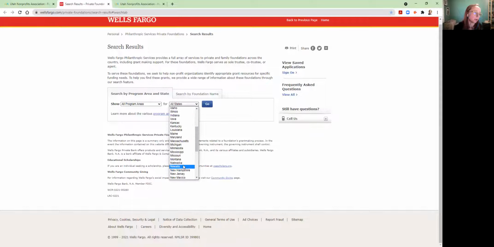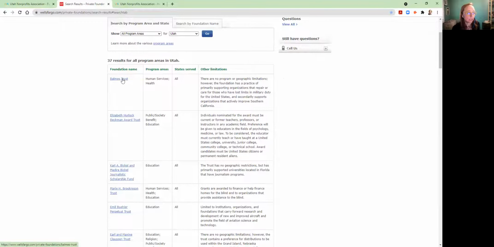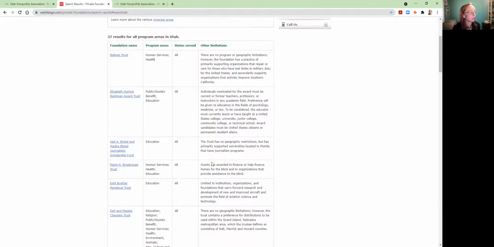We come here, we're going to look at who's funding in Utah. And as you go down, you can see that we have 37 results for program areas in Utah. You can then filter it by program area even further. And this is a free place where you can look just for potential funding opportunities.